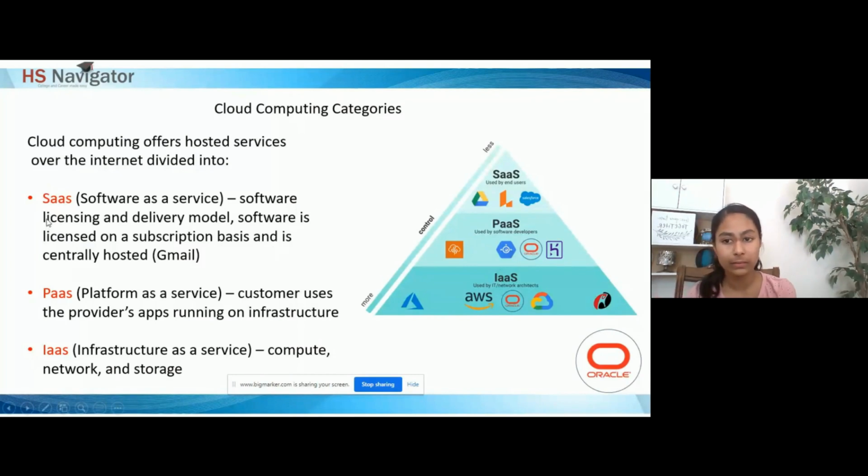An example of something that falls into SaaS would be Gmail. There's also PaaS, platform as a service, and that's when customers use the provider's applications running on infrastructure. And there's IaaS, infrastructure as a service, which is compute, network, and storage. Oracle Cloud Infrastructure falls into two of these categories, IaaS, infrastructure as a service, and platform as a service. In the triangle pyramid, Oracle is in those two categories.